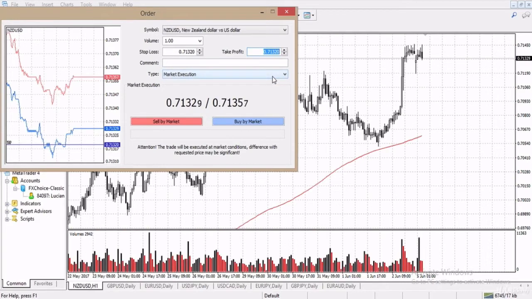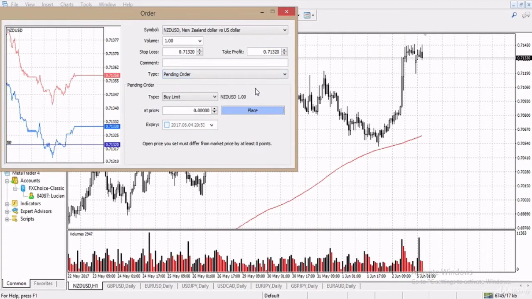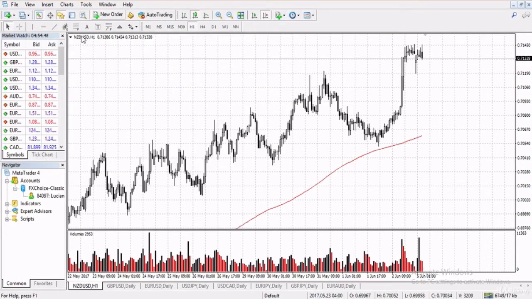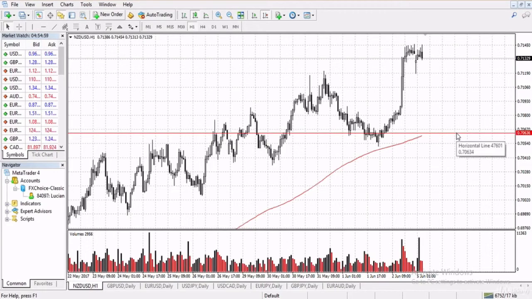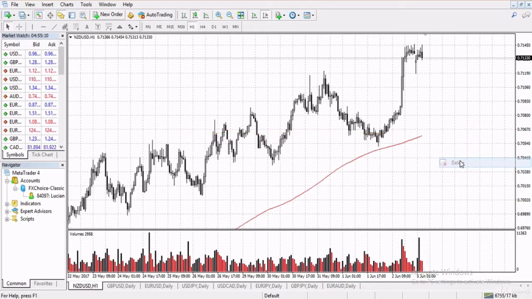If you want to set a pending order, you click pending order. With a pending order, we just select a future price, and if the market reaches that price, that's when the trade is executed. For example, I can put a pending order at this level here. If the market comes to this level, my trade will be executed. So if I put a buy pending order here to buy this New Zealand USD, once the market comes down, I will be automatically entered in this trade. So that is a pending order.